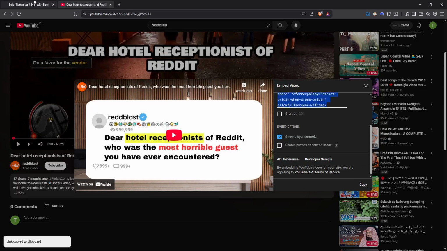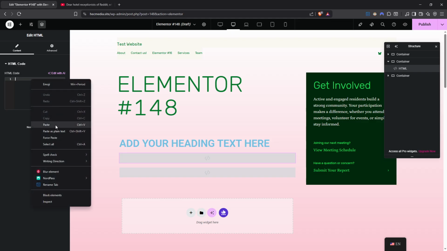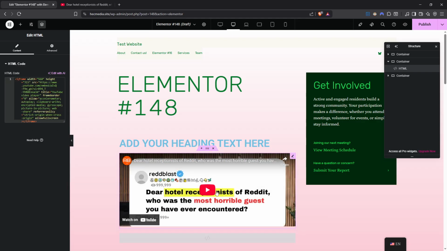With your code at hand, click into the HTML widget you placed on your page. A code field will appear inviting you to insert your iframe. Paste your copied iframe code into this field. You'll see the external content, like a video, appear on your page instantly, offering a real-time view of how it integrates with your existing content.